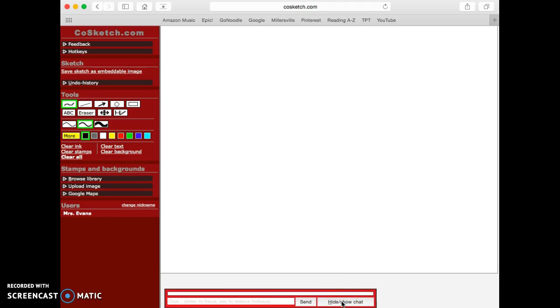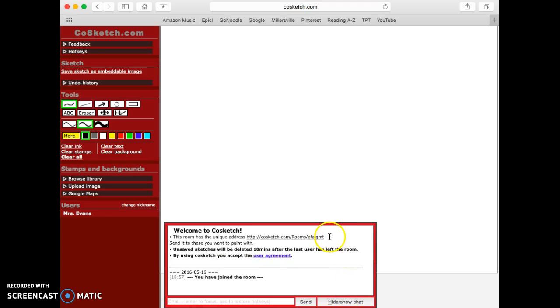You actually want to show the chat immediately so you're able to grab that access code, which is why there isn't a registration. You can send this code to your students and they'll be able to head on to the same whiteboard that you are on.